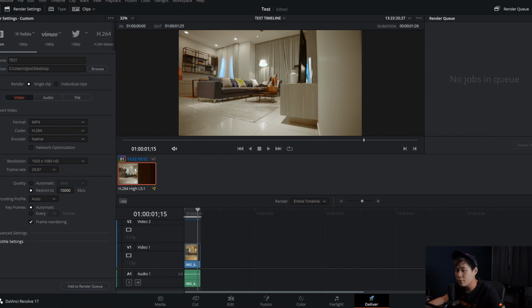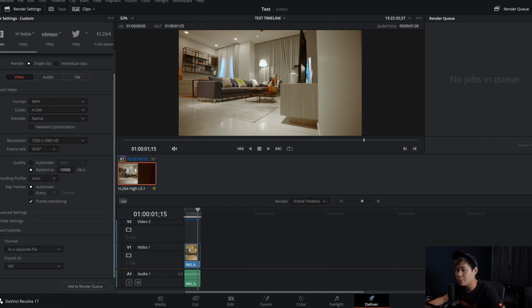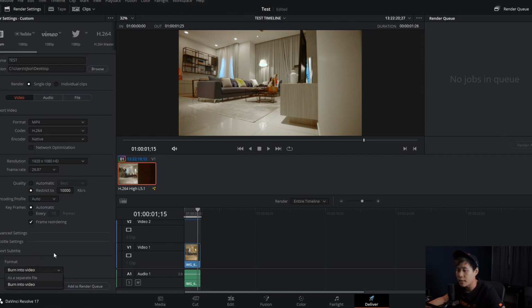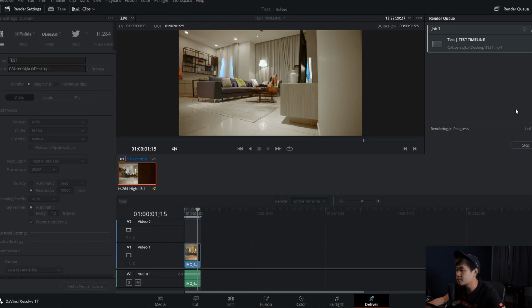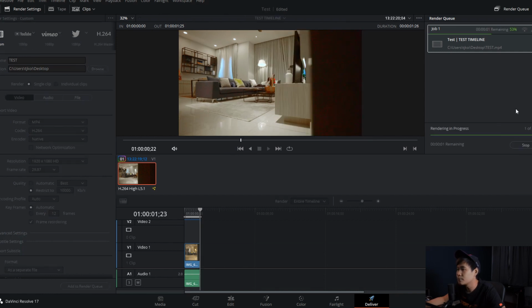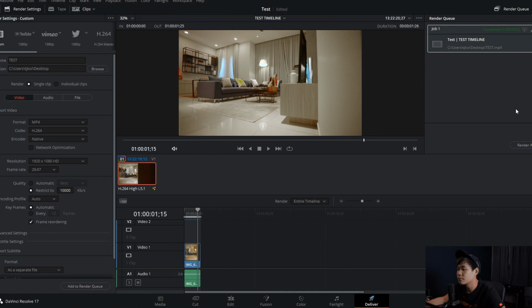All right, so if you have subtitles, you can export subtitles. You can burn them into the video, or you can export them as a separate file, SRT, something like that. And once you are done with all of the settings over here, you can add to render queue and it will pop up at the render queue. And now all you have to do is just click render. Once you are done, you can just simply hit save and close DaVinci Resolve. Alright, so as simple as that.